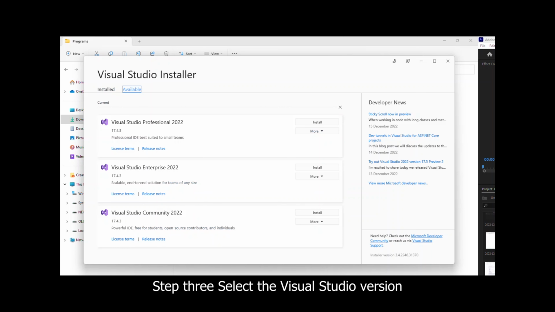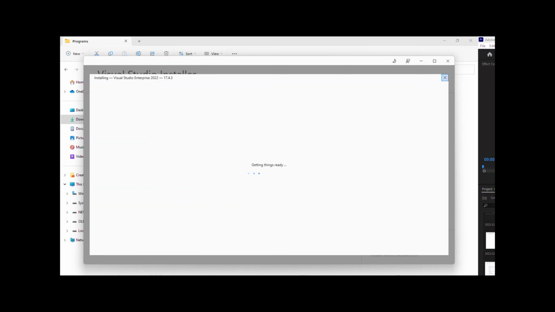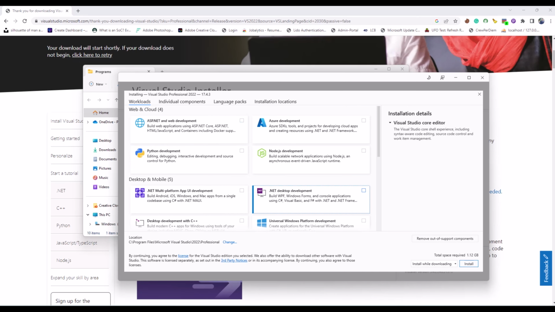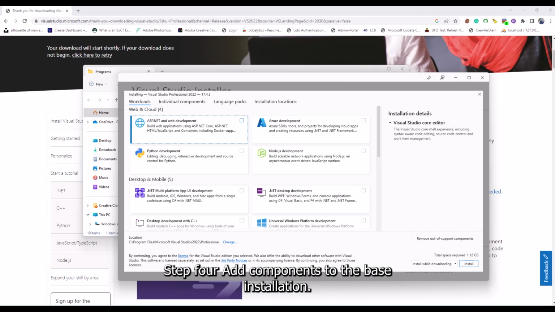Step 3. Select the Visual Studio version you want to install. Nonetheless, we will disregard this button and create a new component selection for ourselves. Step 4. Add components to the base installation.